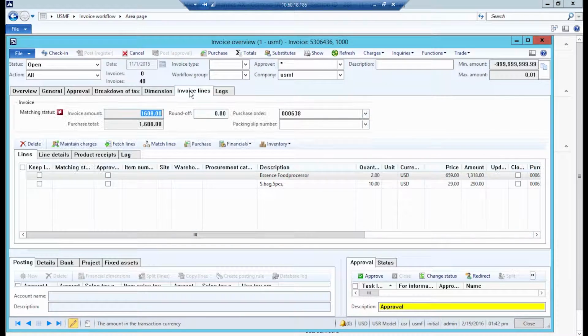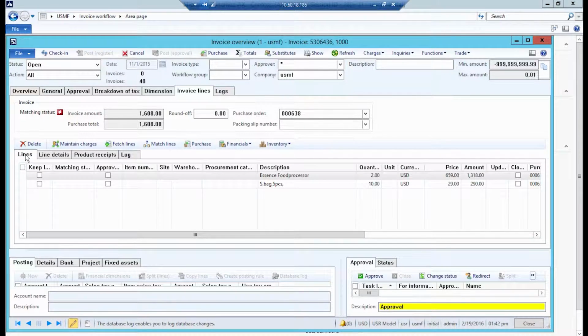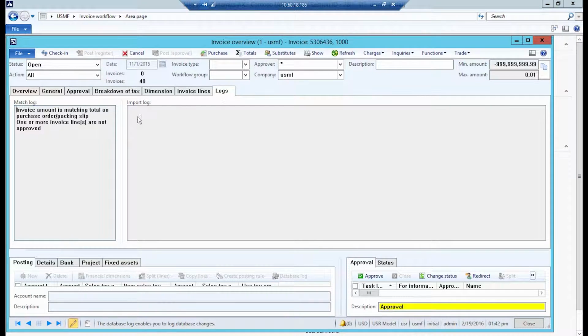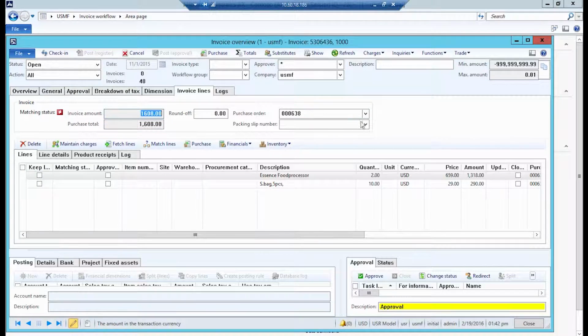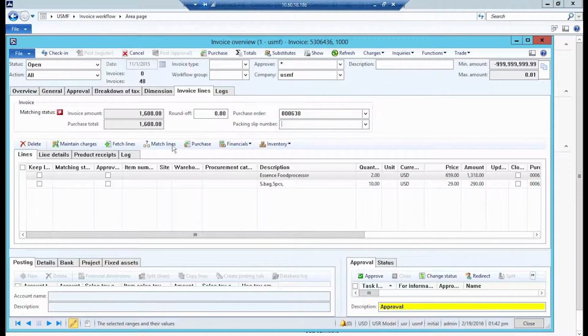I can then click over on invoice lines. So I can see again there are 2 lines. I can then use the log here to view any additional errors if there were any. And I can also view a log at the top, so this one does apply to all of the lines. That's why it has the header versus the line detail. Then I can go to the lines here, and if I do the dropdown, I can see I don't actually have a product receipt there for this particular item.